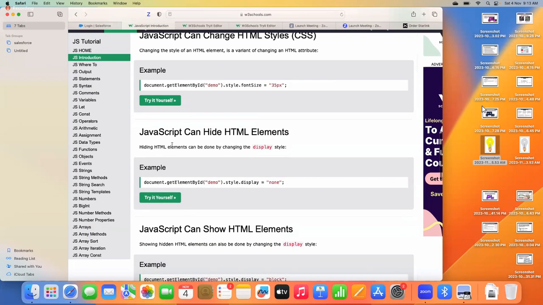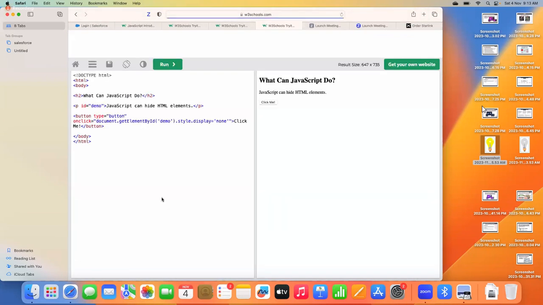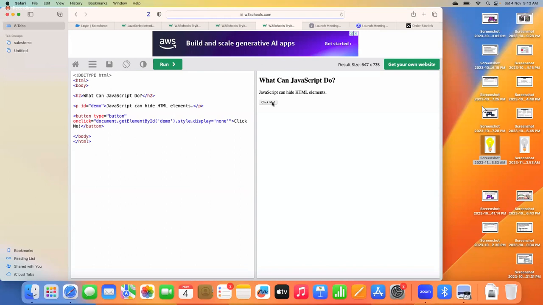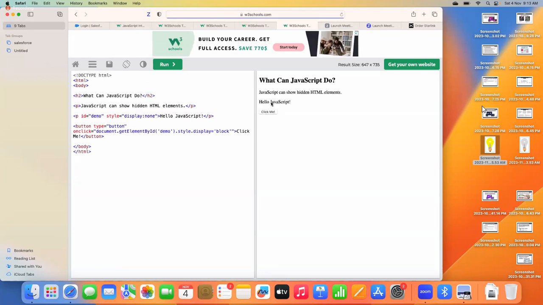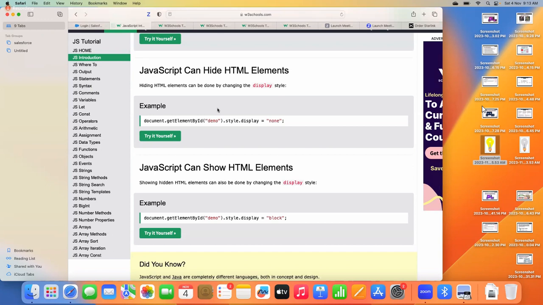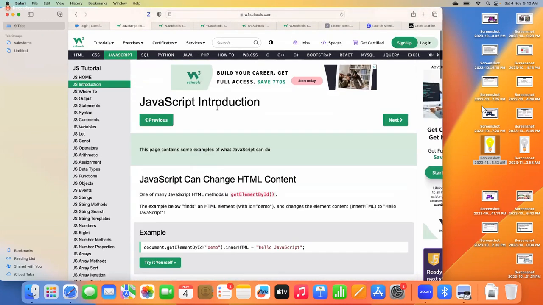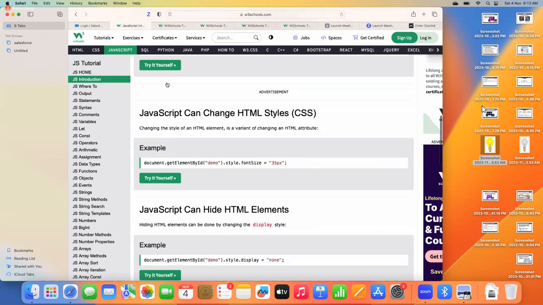Next one, JavaScript can hide HTML elements. So if I click on this, I can hide the elements. Okay. I can show the elements. When I click, then only this element is displayed. If I want to hide, I can hide. If I want to show, I can show. If I want to change the HTML content, I can do that. If I want to change the CSS, I can do that. So these are the different things that we can achieve with the help of JavaScript. Of course, when we go inside, then you will get more insights. Right now we are just seeing the interaction, right?